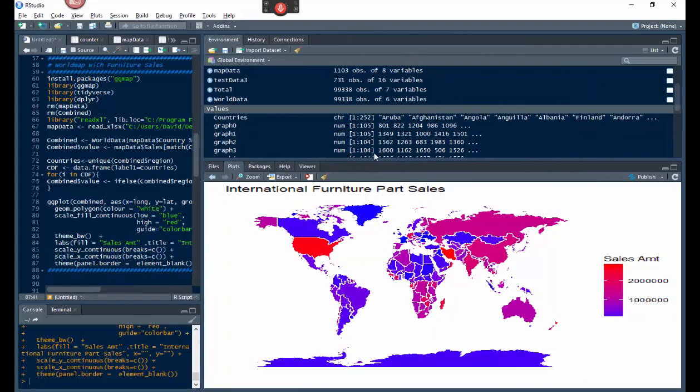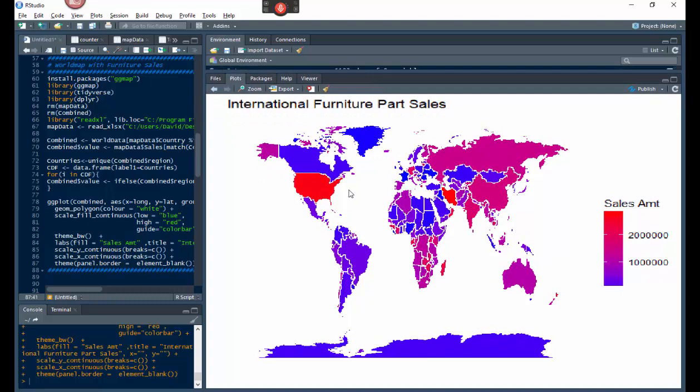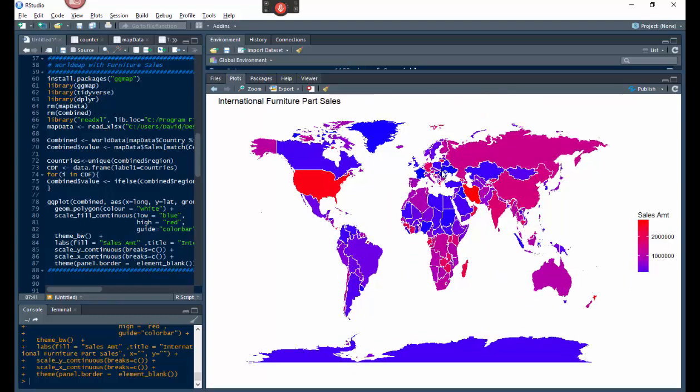And let me bring it bigger so we can really see it better here. So here it is, and you can see why I told you how they're all outlined in white, and then they have their different colors. So you can see clearly where these furniture sales are selling well, obviously in the U.S., and where they're not. So a low area would obviously be Greenland. I don't think Greenland buys a whole lot of furniture up there, but maybe they do.